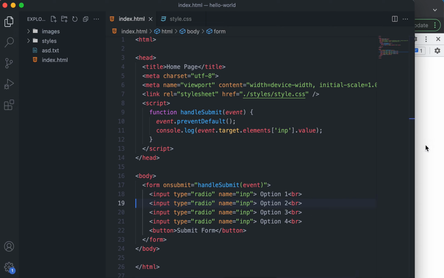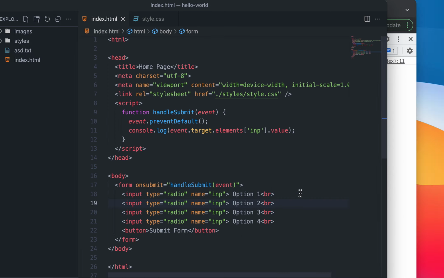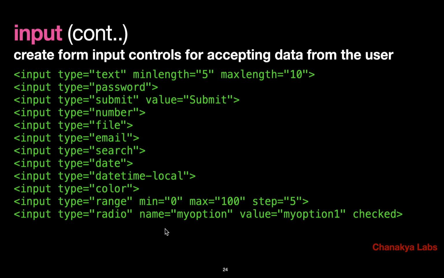What should be the value? What should be the value when I submit? Let's see that. So let's say I choose option 1 and I submit. So it is saying on. It is not showing some option 1 or something, right? Why is that? See the syntax. Name I have given, right? But I have to provide a value for each of them. Value for each of them.